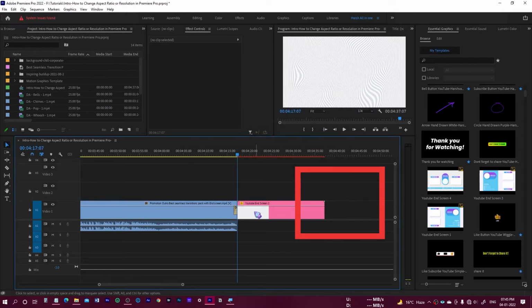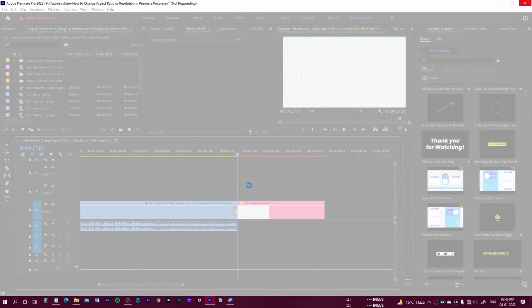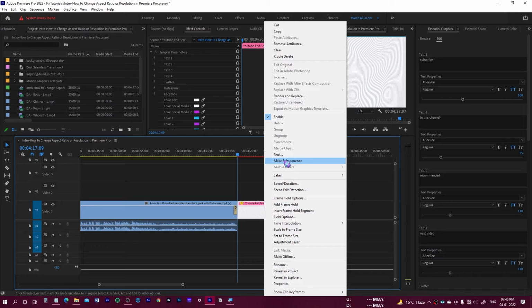So we'll just press OK, and you can see this is running very slow because this is a little heavy project. Right, so I think the resolution is 4K, so I need to scale it down. If you just select it and right click and select Scale to Frame Size.